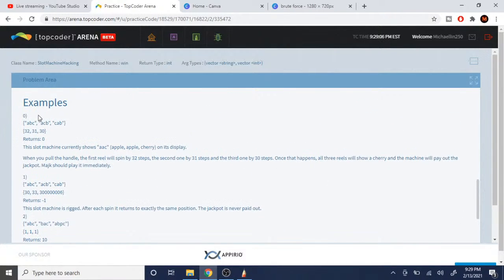So let's say you have ABC, ACB, CAB, right? If the step is 32, and I start from the initial character, I start at A. It's going to add 32 to the initial index of 0. Each time you step through, it goes to the next character in your string. So it goes to B, then it goes to C. And after C, it comes back to A. So that's what this slot machine is.